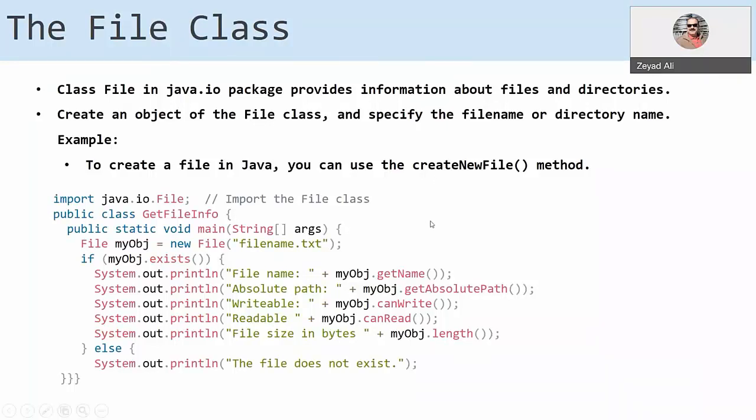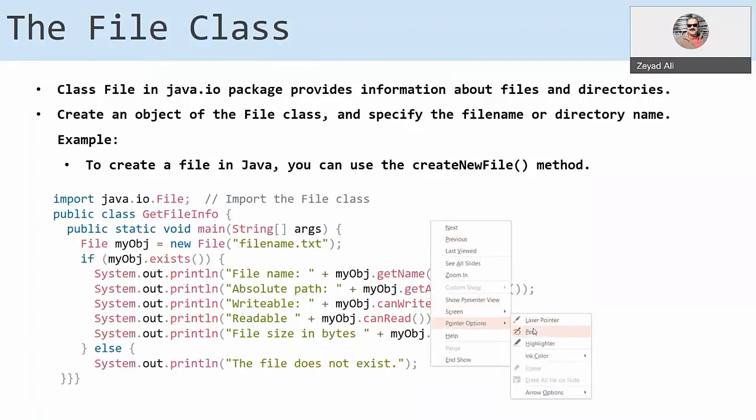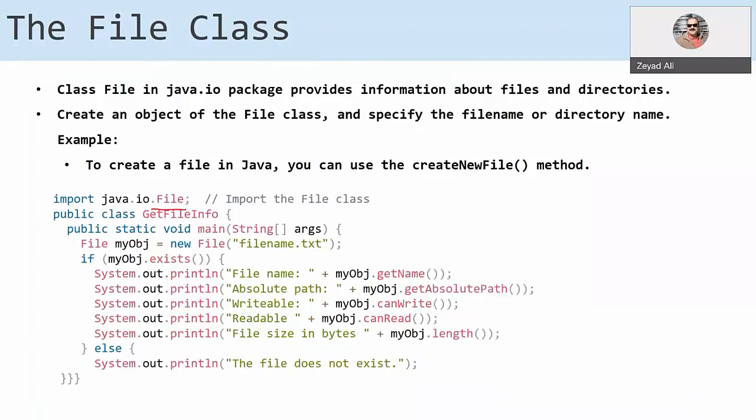Let's see this example. We are using the File class. It's very simple: File, new File, and a file name. Then you can use this file object to ask many questions about the file itself. For example, exists is a method that would tell you if the file exists or not. getName will give you the file name. getAbsolutePath will give you the path of the file.